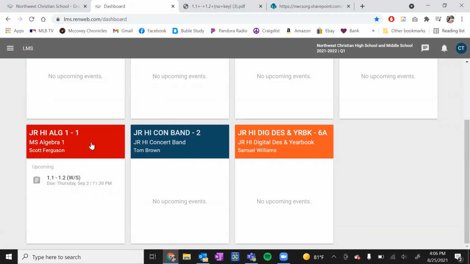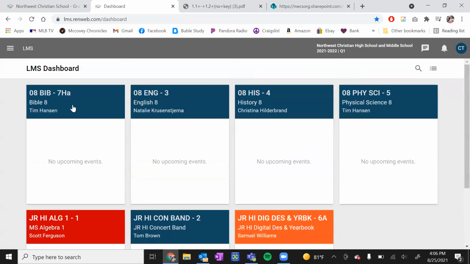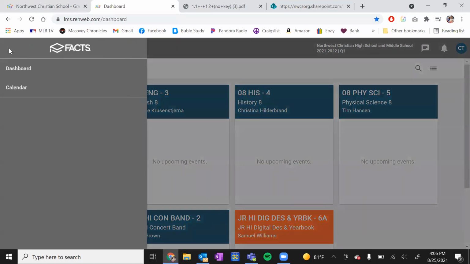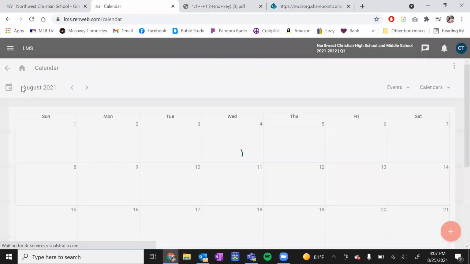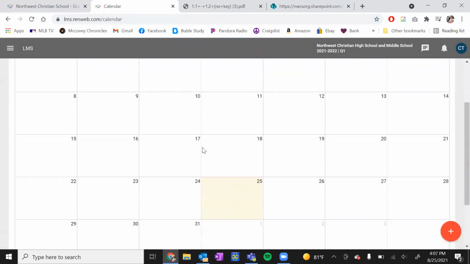Okay, there is one additional spot, and this is maybe the most helpful spot where you can see all of your assignments in one location, and that's the calendar view. So this is called the dashboard view. If I go up here to click these three little lines, I'm on the dashboard view, I can go to the calendar view. If I click the calendar view, this is going to give me obviously a calendar.